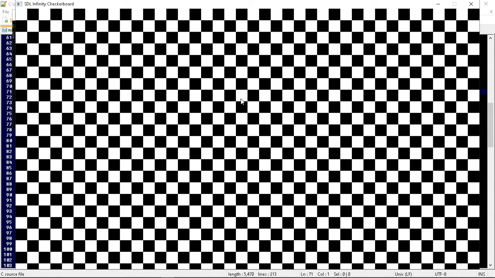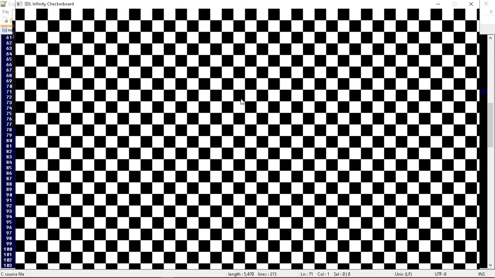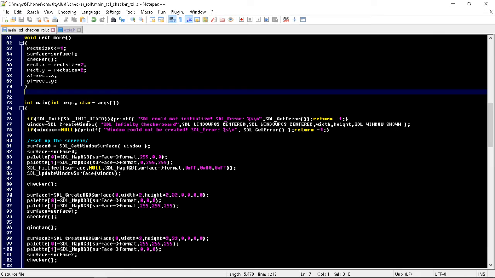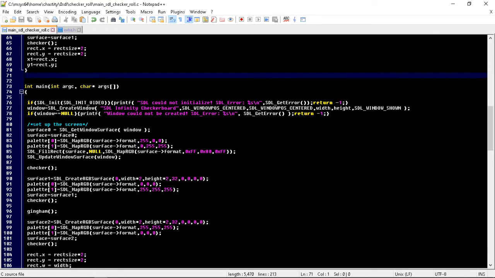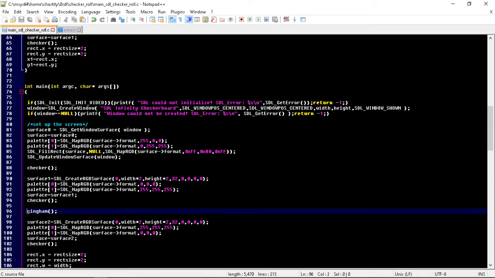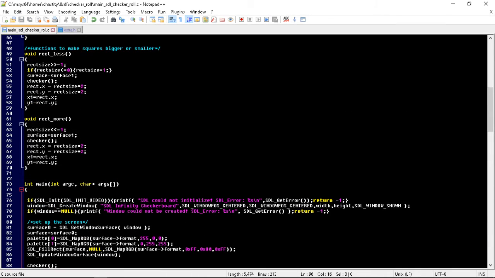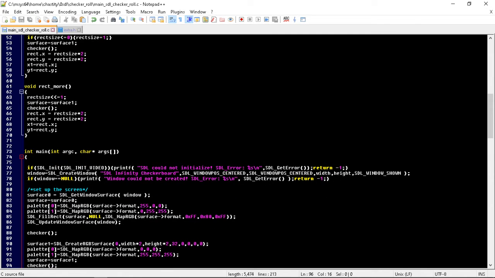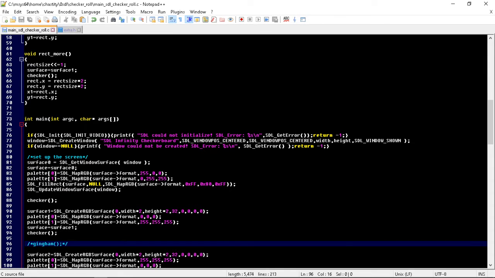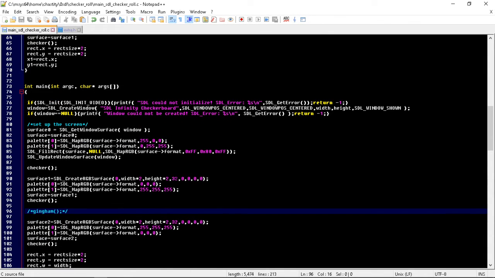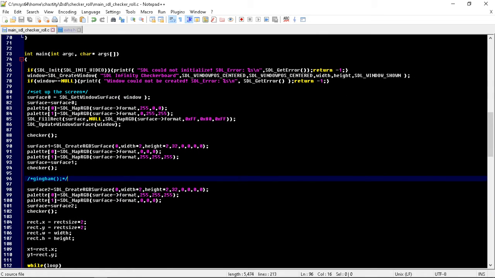And the reason for that is that when I modified the code just now, I had it set to draw the Gingham background into the image at the start, but nowhere else in the program does that happen. So basically, it's going to call the checkerboard function if I call rect less or rect more by pressing minus or plus. So it simply resets the program to be the way it worked before I replaced it with Gingham. So anyway, as you see, it works great.